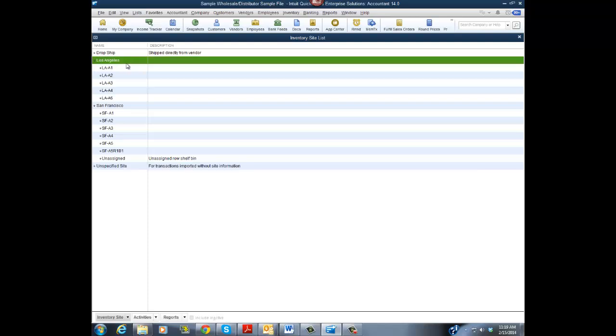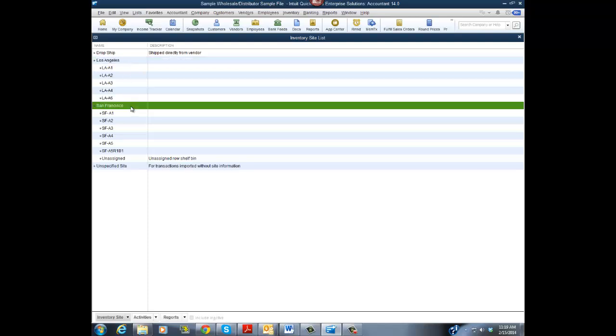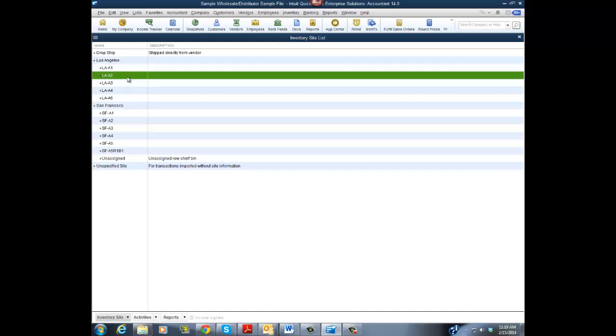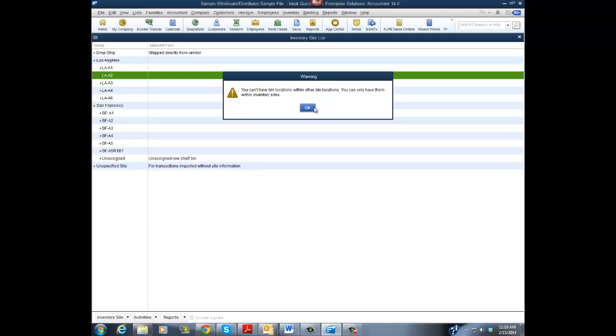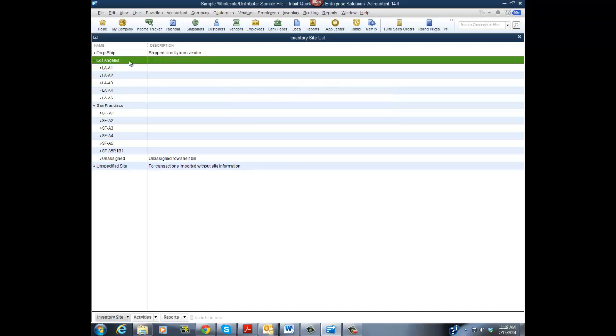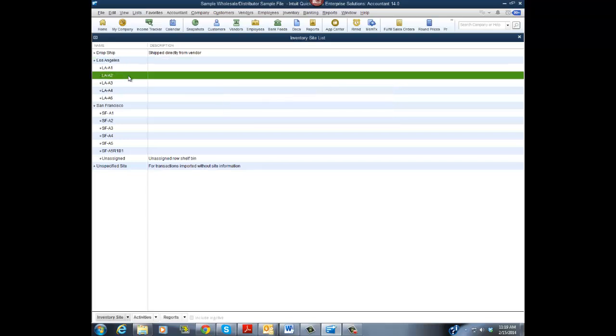Now what I've done is I've set up 2 sites here. You can have up to 1 million in QuickBooks Enterprise. And then I've set up some bin locations underneath. Unfortunately, the one limitation though is you can't have these in multiple levels. So if I try to make this a sub unit of another bin, it's going to warn you that you can't do that. You can only have 1 level warehouse and 1 level bin.